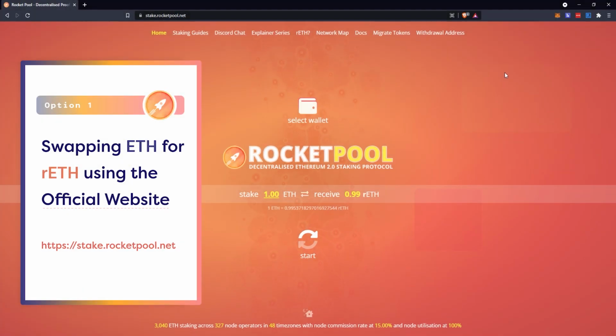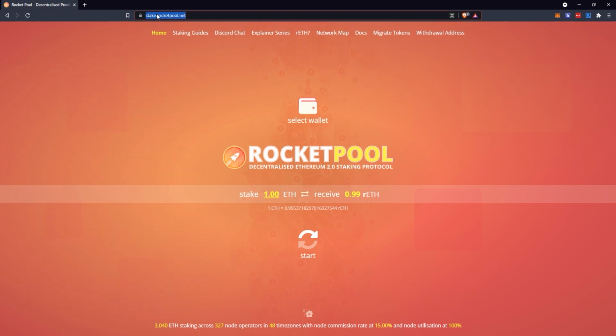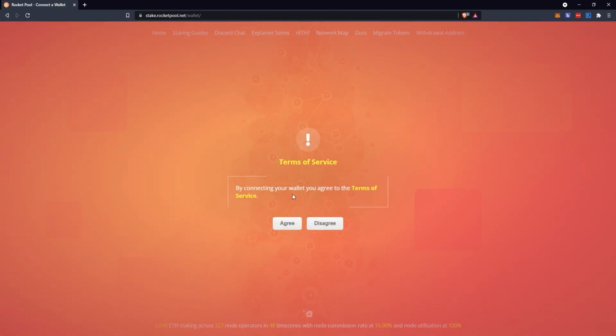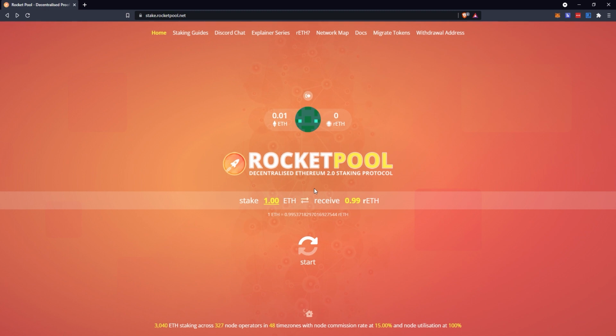The first option is swapping your ETH for rETH directly via the official website. Make sure to double check the link in your address bar, as there will likely be scam sites trying to steal your ETH. The swapping process is really easy. Just connect your wallet, I'm using MetaMask in this example, and type in how much ETH you want to stake. You can see how much ETH and rETH is already in your wallet. The website will return an error when trying to swap more ETH than you have.